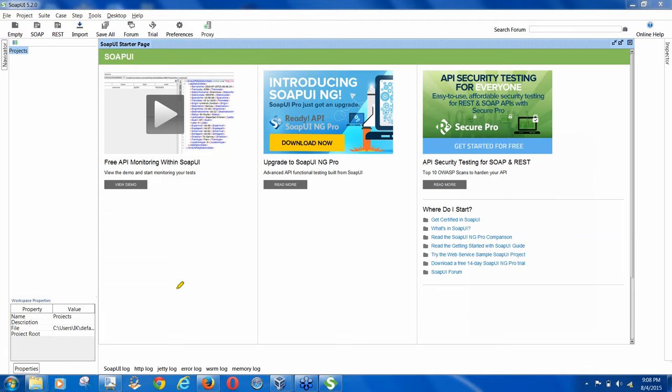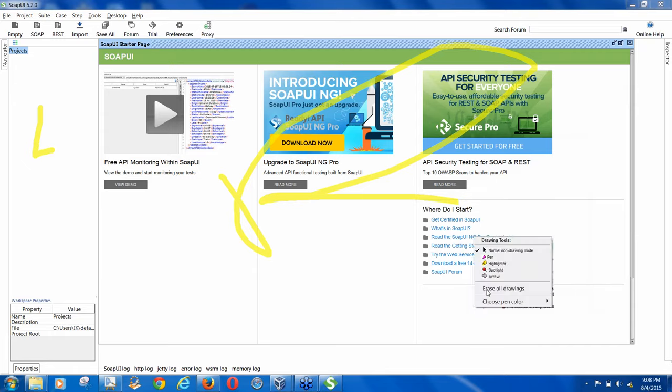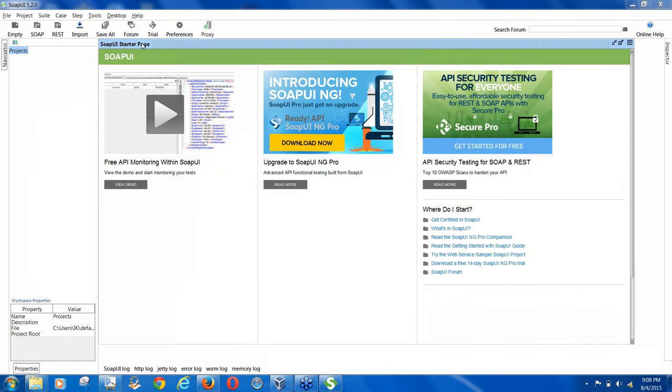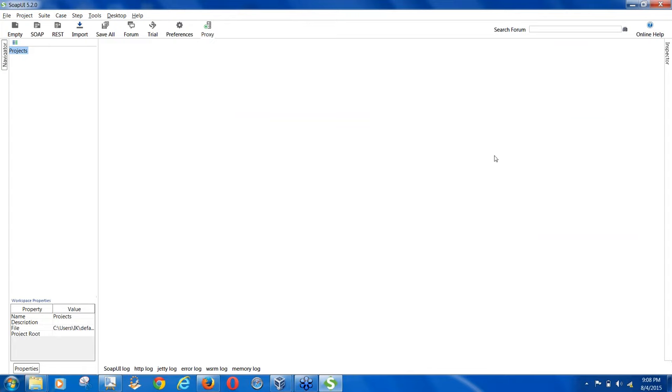Okay, now, important thing that you have to look into is there is this left-hand side, and then there is this right-hand side, right? Now on the right-hand side, you are looking at the SoapUI starter page. Like any other starter page, they are trying to advertise the features or the benefits of this tool. And you could get a little more of this by clicking in here, and then it'll take you to their website and let you know more about it. So if you need to do that, of course, feel free to explore it. I'm just gonna kill that so that I see a clean slate here.